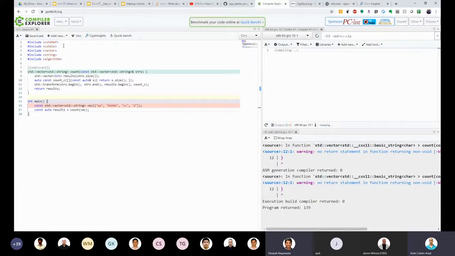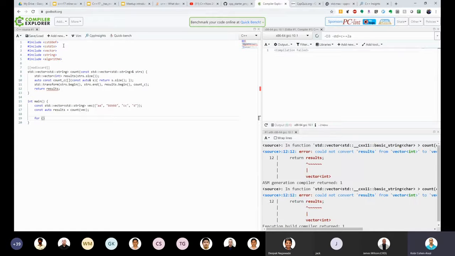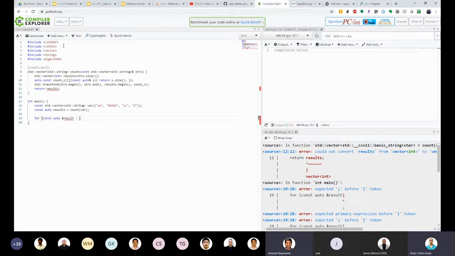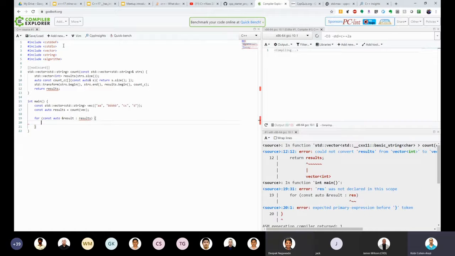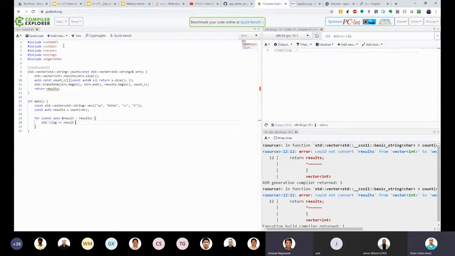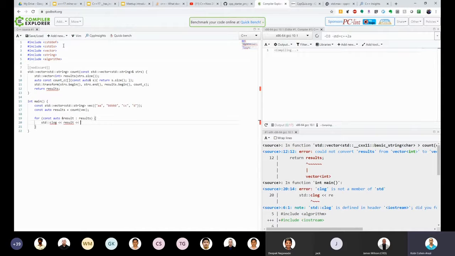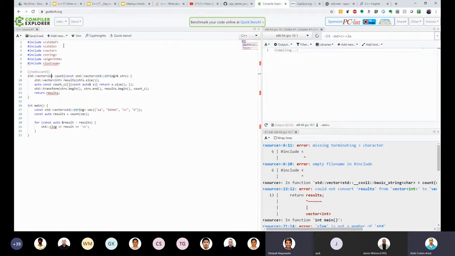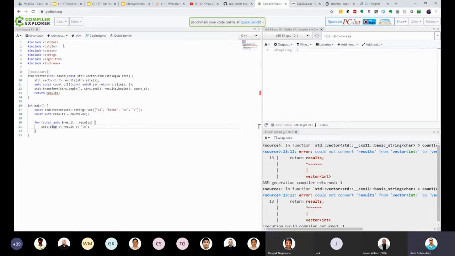Okay, so if I didn't have any typos, I should be able to use a for loop, like a range-based for loop that was introduced in C++11. Basically, I don't need to have a reference here. I can just, because it's basically integers, results. And I'm going to do std::clog of result. I need iostream. And I have a typo here that I can see. I actually want to return a vector of integers. Okay, let's let it compile.